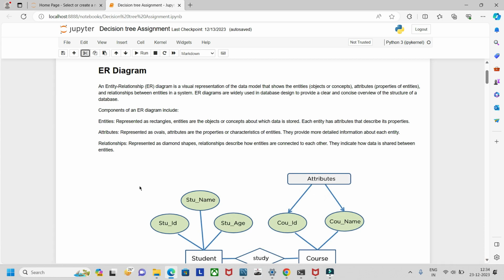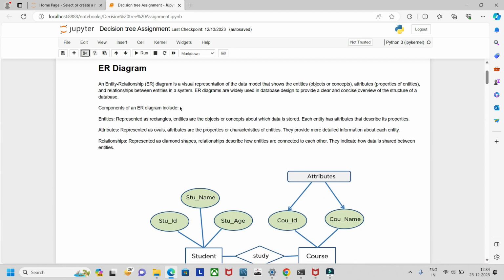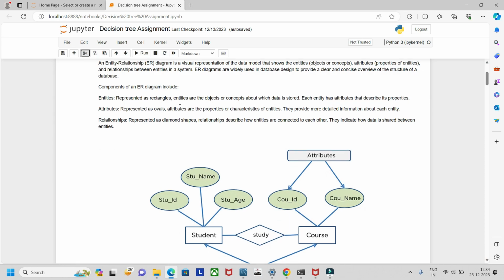ER diagram is nothing but an entity relationship diagram. It is a visual representation of the data model that shows us the entities, objects or concepts, attributes and relationships between entities in a system. Basically, an ER diagram is a visual representation of whatever database you want to create.